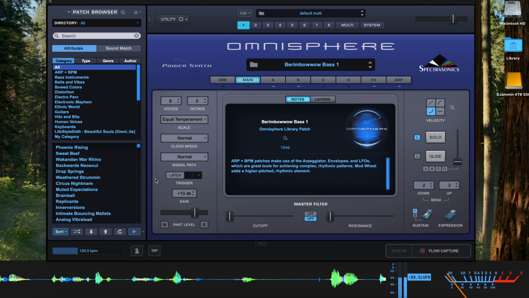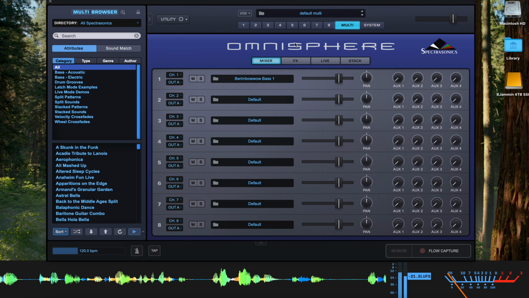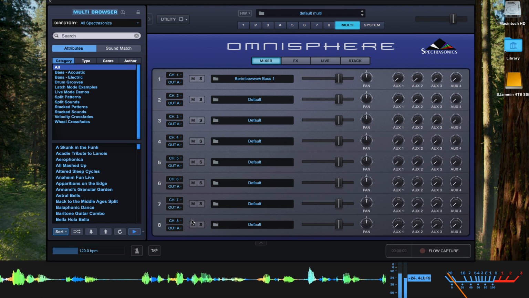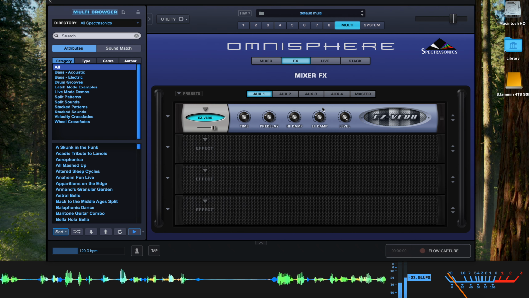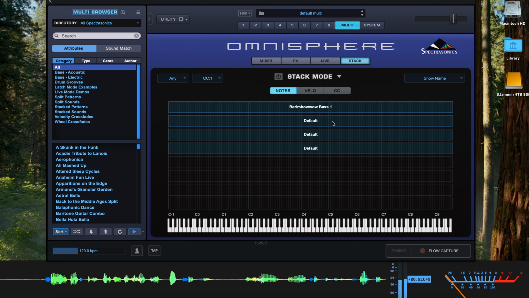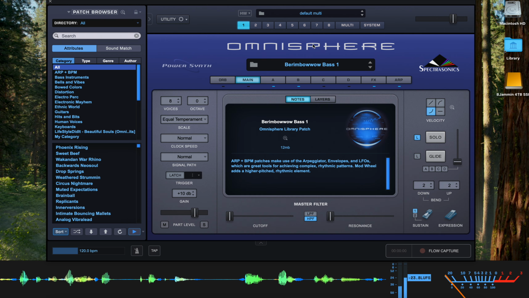Those are things I feel that you need to know when you get into Omnisphere. Now, there's more than that for sure. For instance, the multi allows you to use multiple patches together. So you can stack up to 8 patches to make a new patch. So that's pretty incredible. Then you have the effects section. Then you have the live section, and then the stack section of how you want them stacked across the keys. So that is a really cool system.